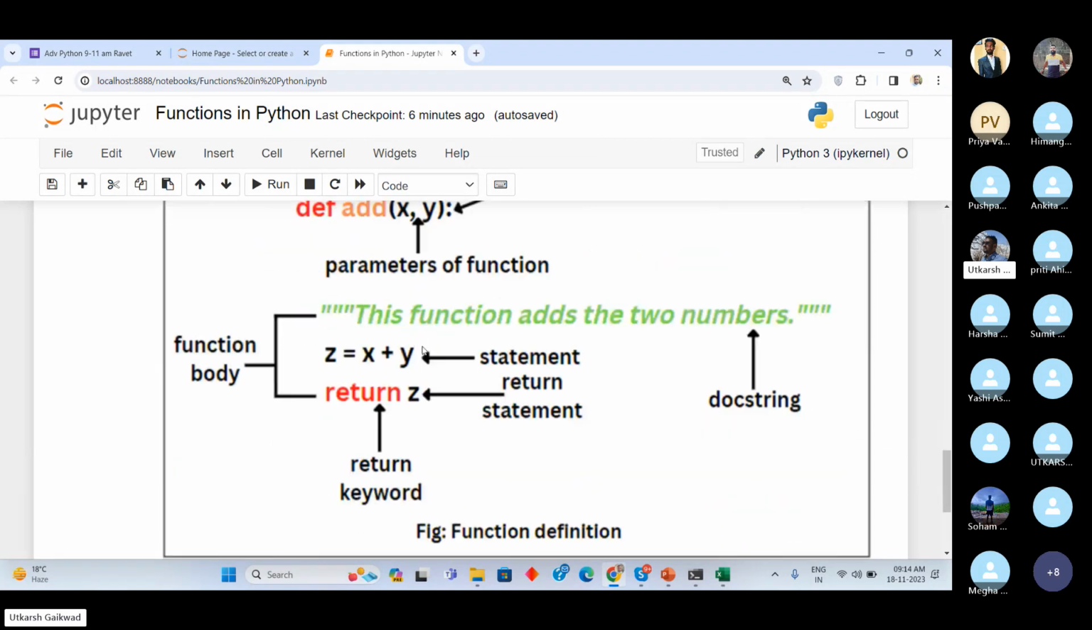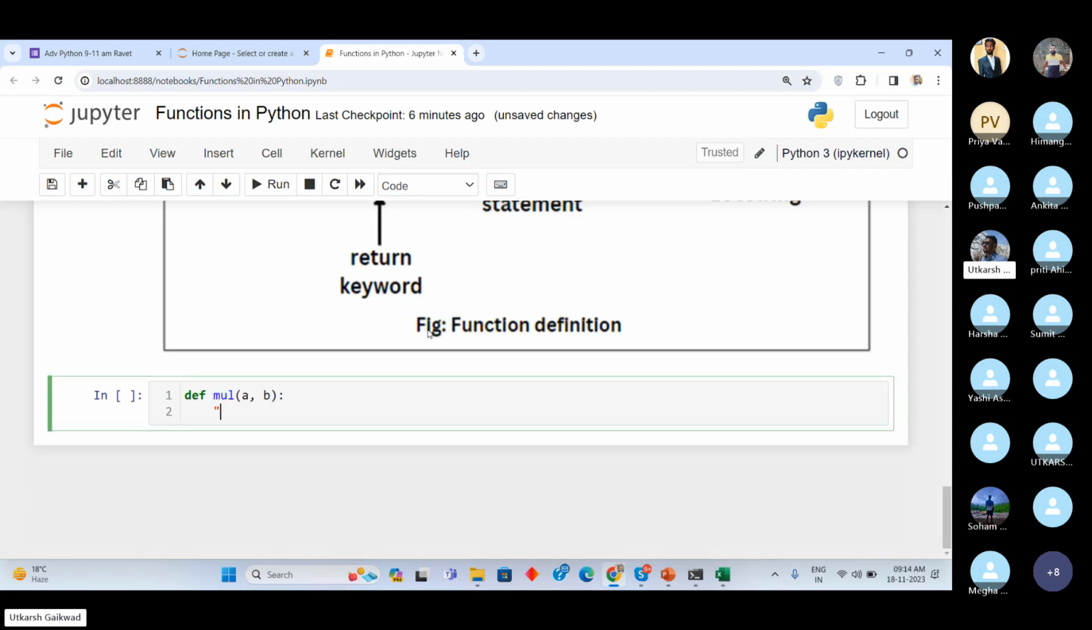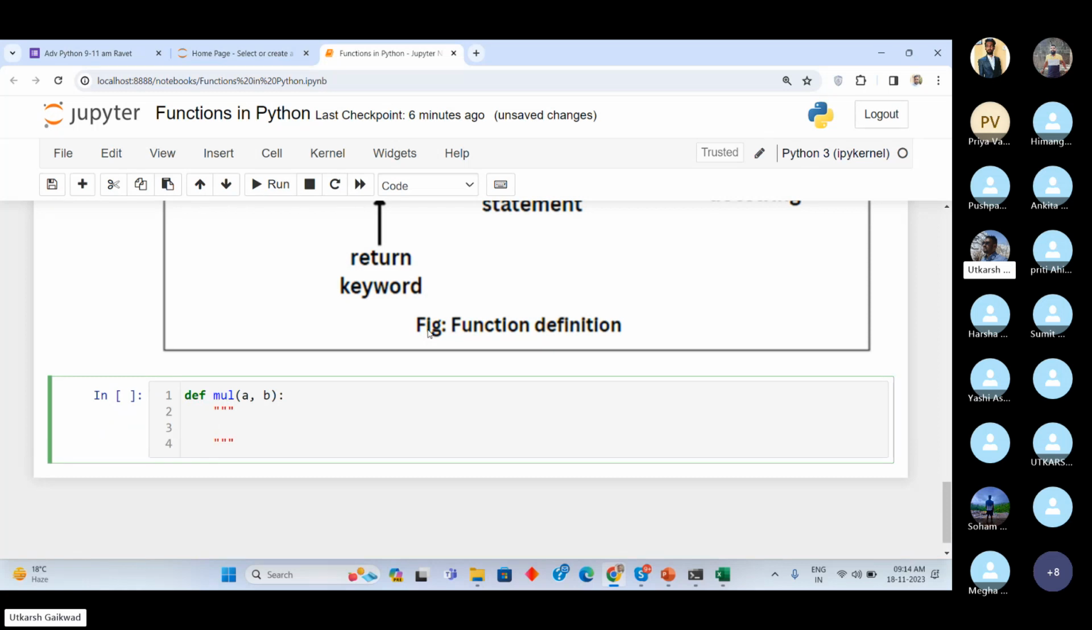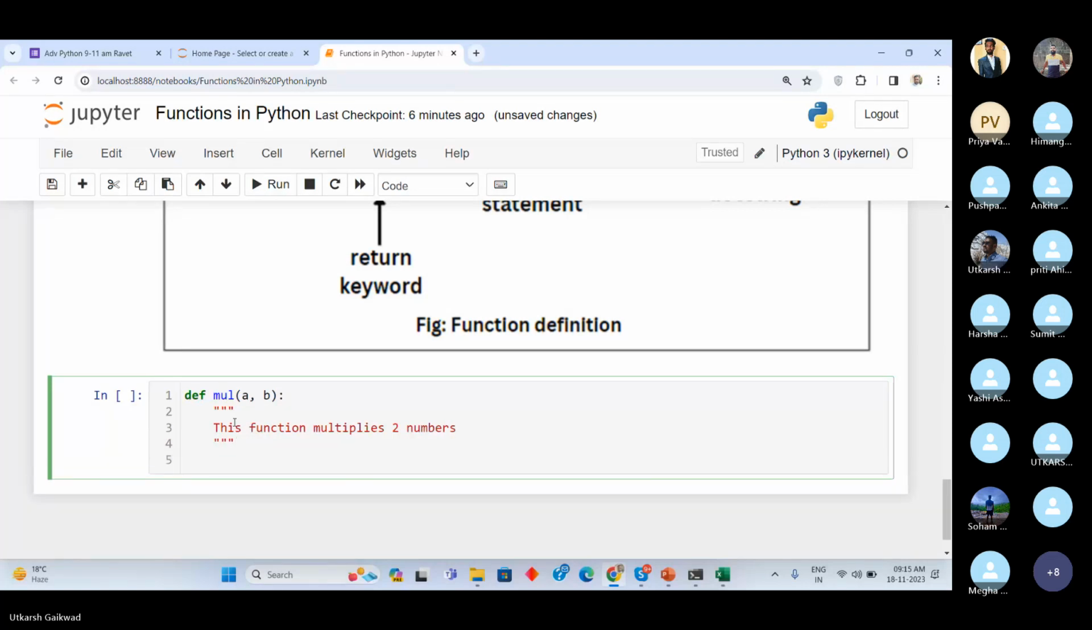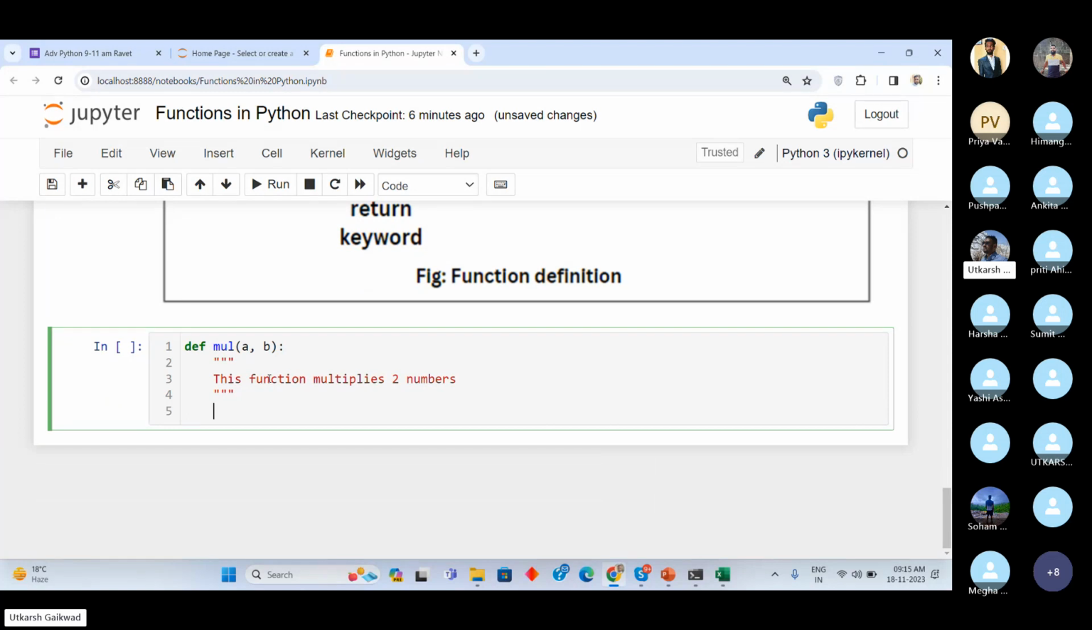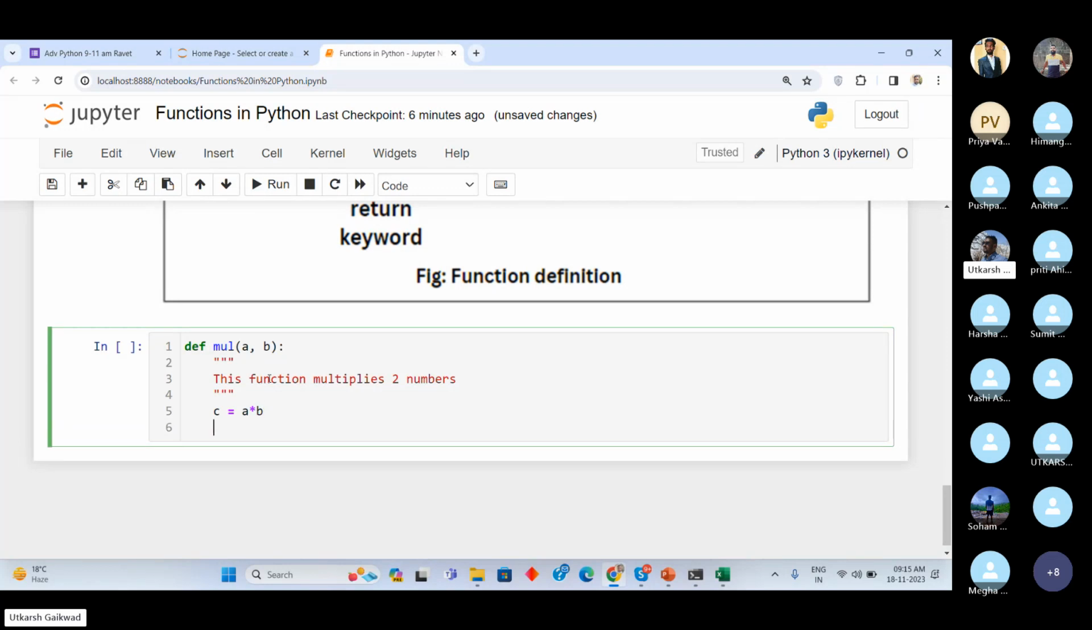Then after that you have the doc string here. For the doc string you have to add triple quotes. You can write triple quotes over multiple lines too. This is called a multi-line string in Python. So this function multiplies two numbers. Here, c is equal to a into b. You multiply these numbers and finally return the value of c.